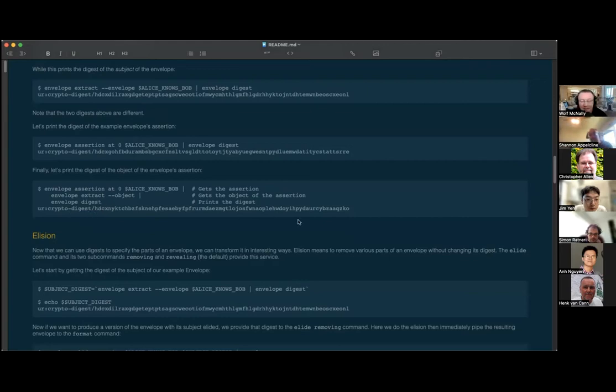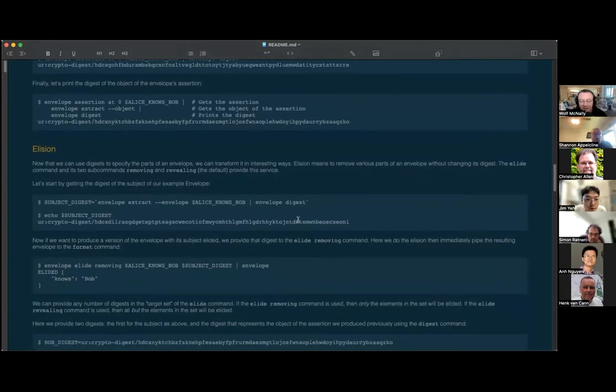In fact, now that we can figure out the digest of any part of the envelope, we can do elision. And you've heard me talk about elision before. Elision is also sometimes called redaction. It basically means to leave something out or hide something, and this is a way of selectively removing information from an envelope. So let's say we extract the subject and we get the digest of that. Here's the digest.